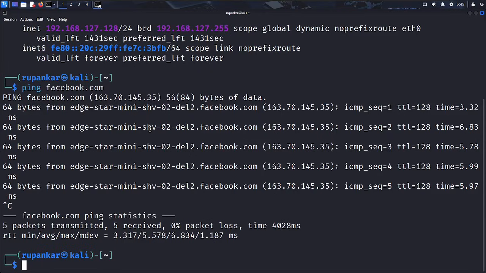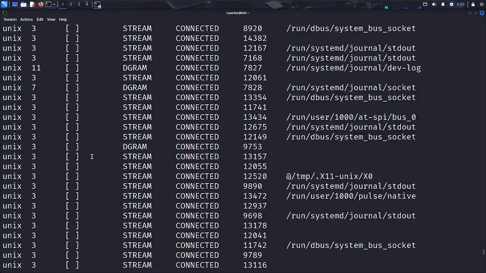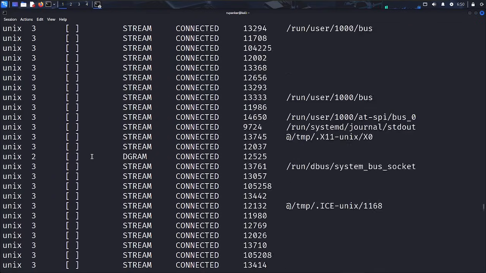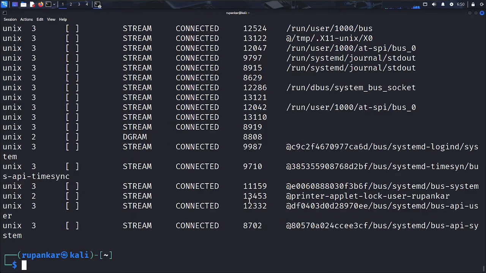After that, we have the command netstat. So basically netstat displays what are the open ports, what are the closed ports. So if you want to check that, you can do that. There is another command, ss. So you can also use this to check what are the open ports, what are the closed ports. So these are the open ports over here. Some of the services are running over our operating system.